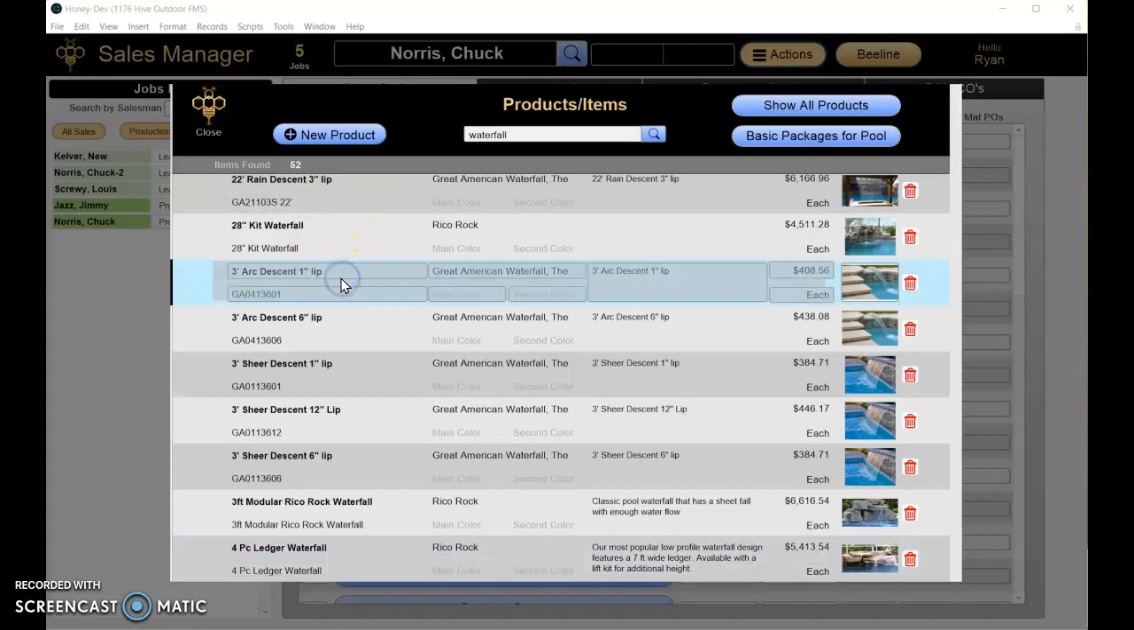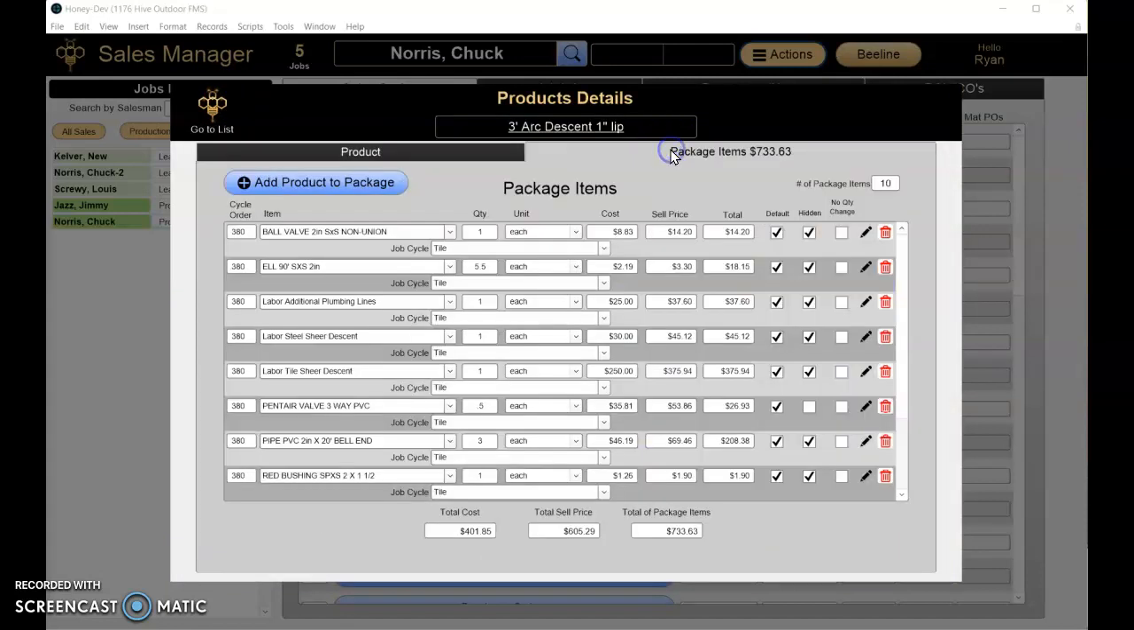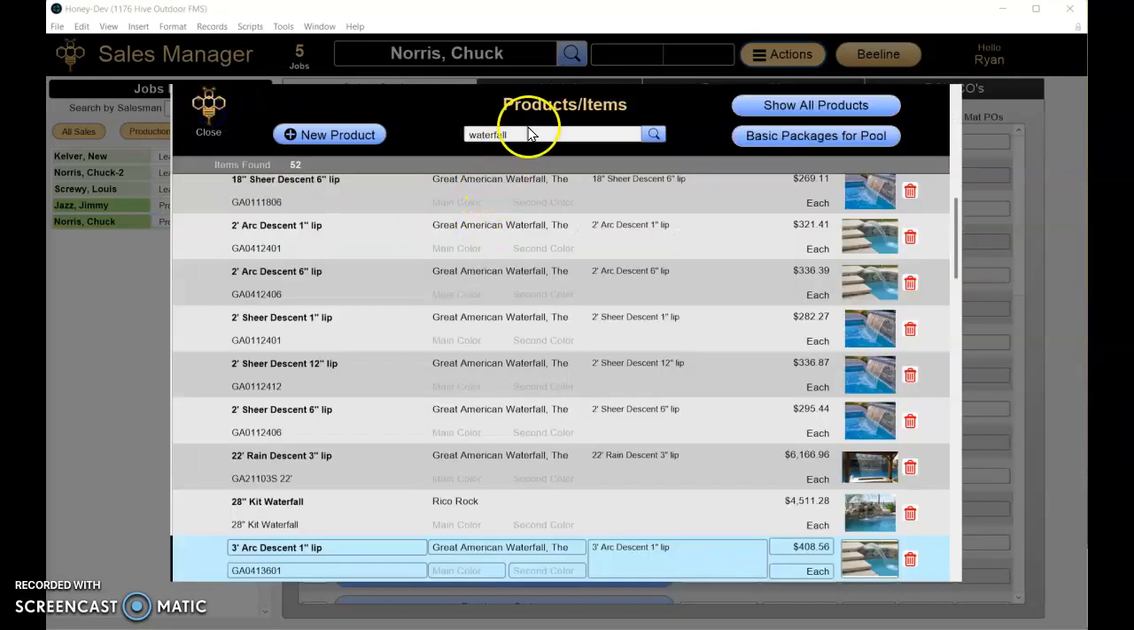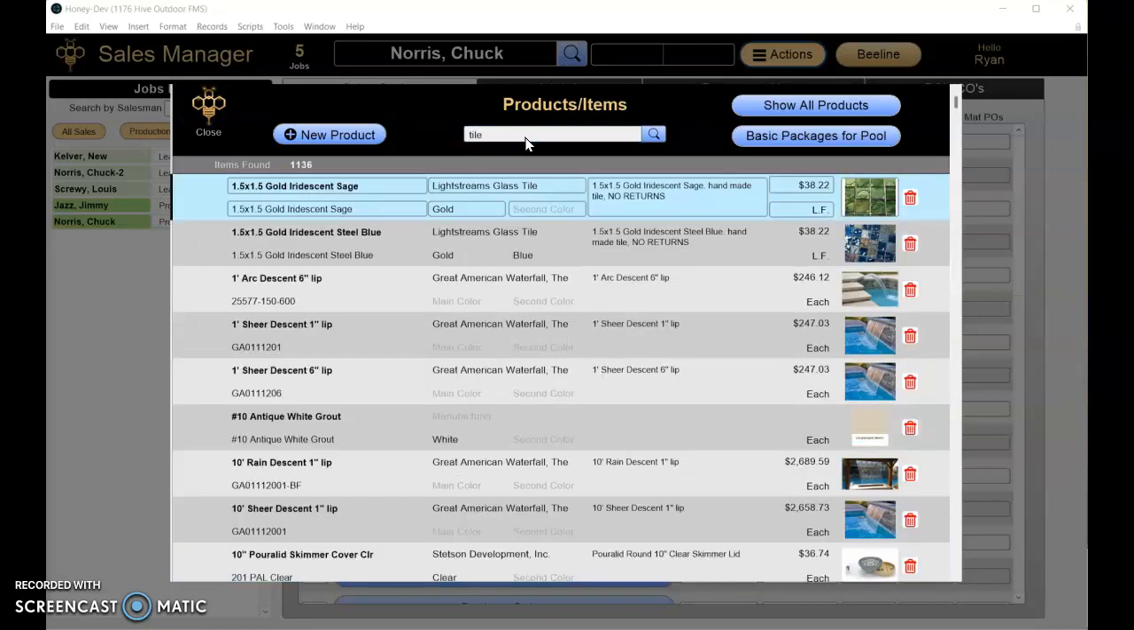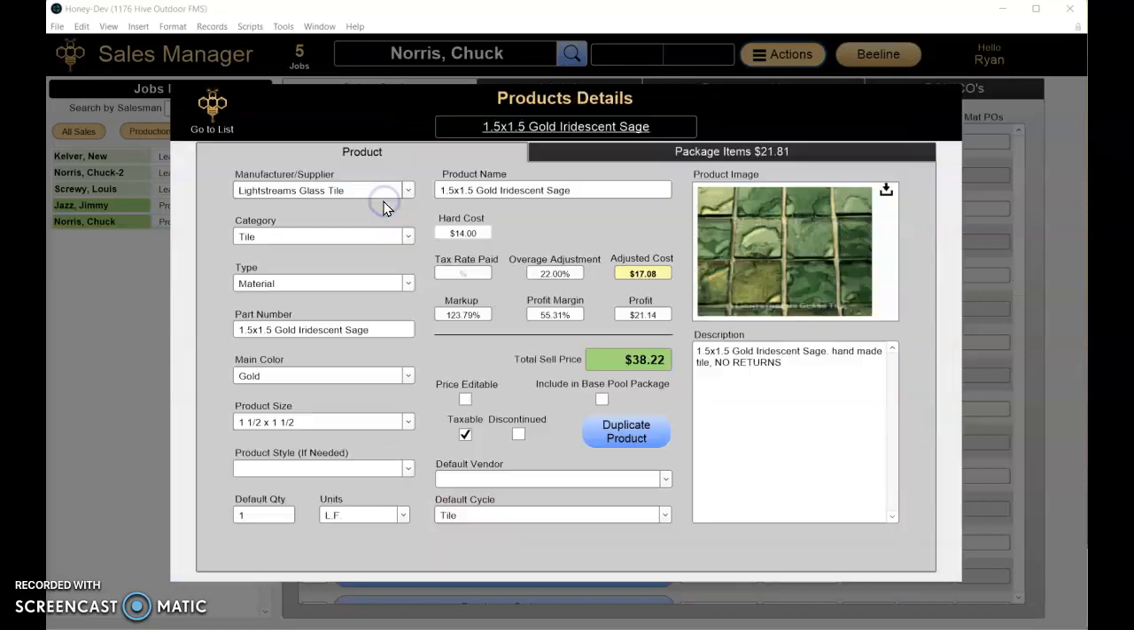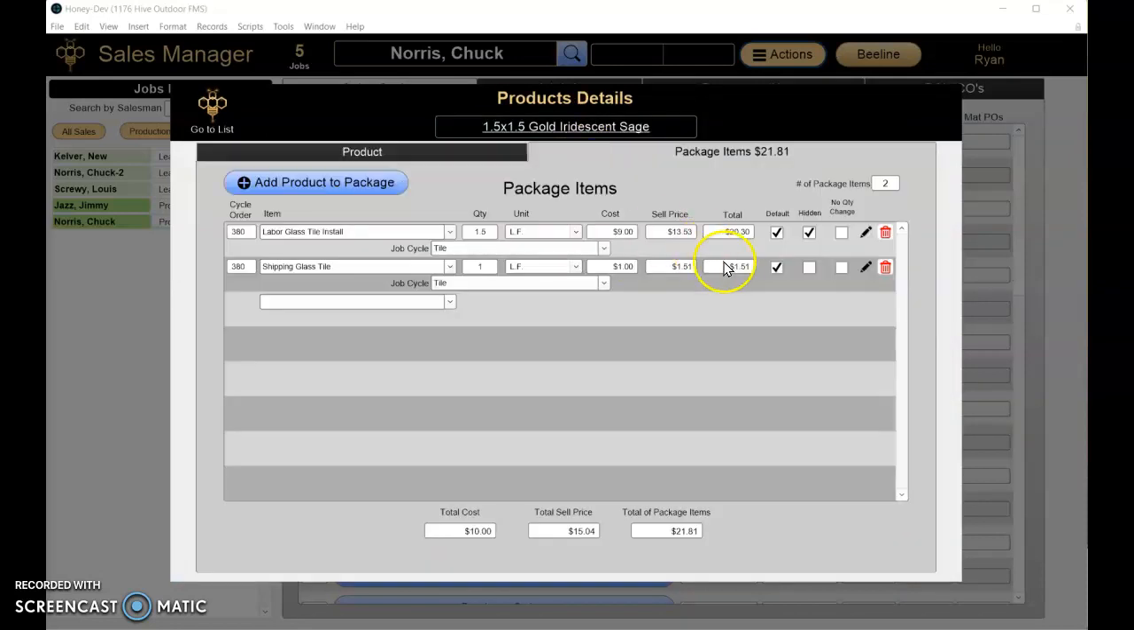Let's go to Arc Descent. This is going to have a variety of items. This one, same valve. It's hidden. A good example is going to be, let's just go with tile. And you'll see that you may want to show that there's shipping included in that. You may not want to show that. You definitely don't want to show the labor that's being charged for it. So you hide that. But again, that's all personal preference.